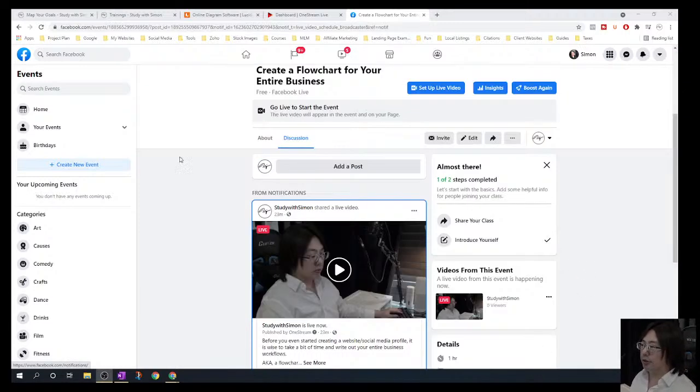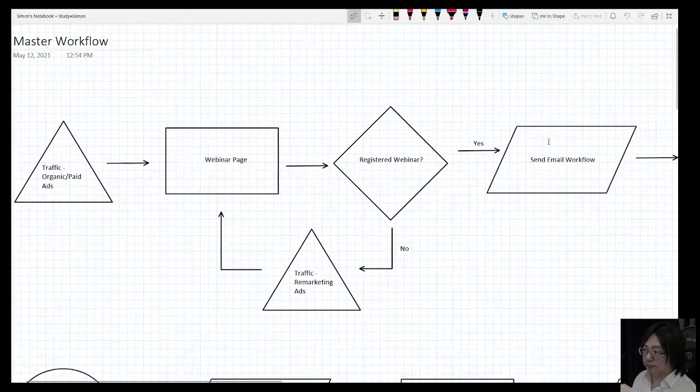Facebook will capture all the information. That's how I do it, and that's how you should probably consider doing it right now. Anyways, I have sent people to this page already. Have they registered?